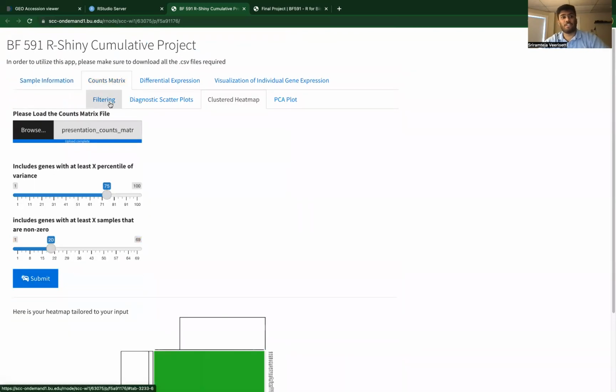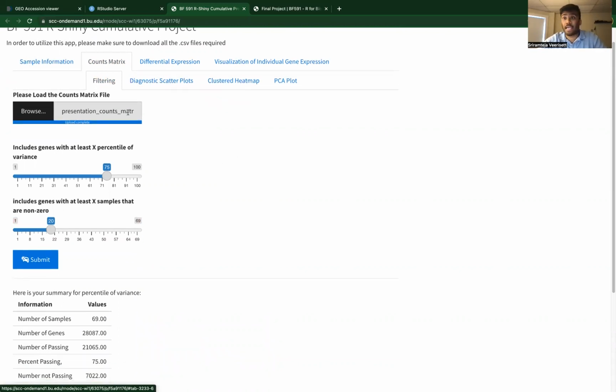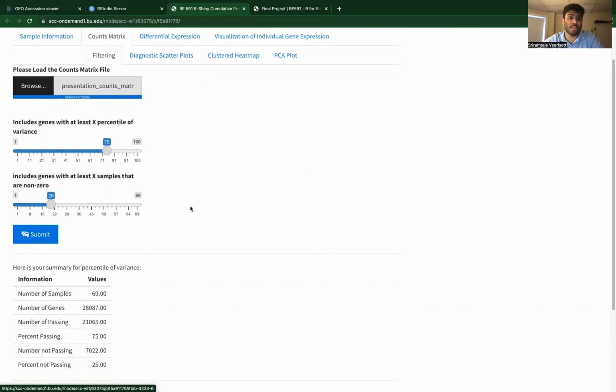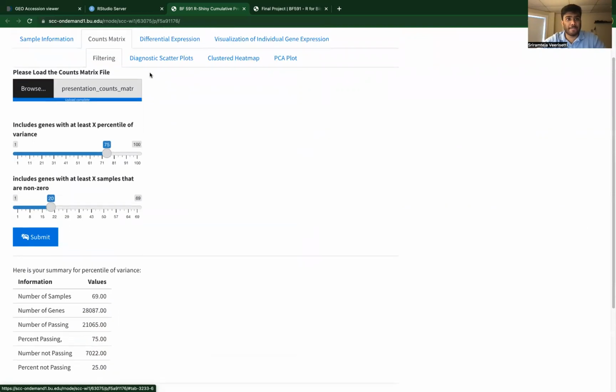Next, I'm going to go over the counts matrix, and I already have the input loaded here because the clustered heat map takes a long time to load. The counts matrix, like I said before, was garnered from the paper itself, and we have two different sliders here. We have one that includes genes with at least X percentile of variance, and another that includes genes with at least X samples that are non-zero. These two summaries are produced from these different sliders, and it shows you the number of passing, percentage passing, as well as number not passing, as well as the percentage that are not passing.